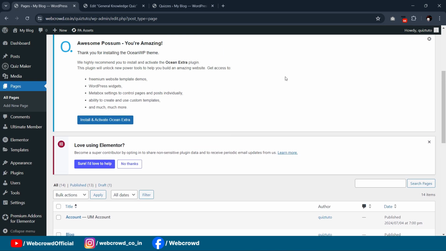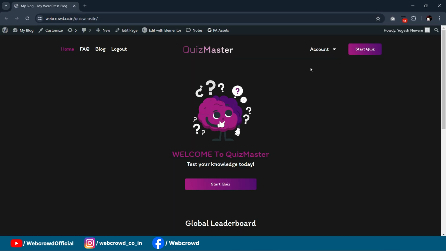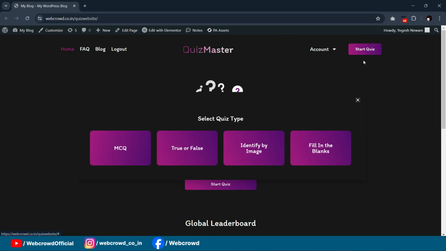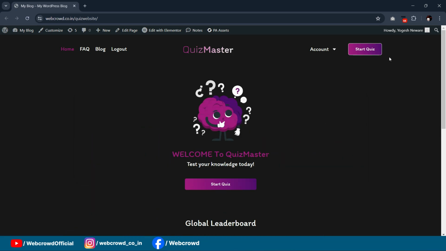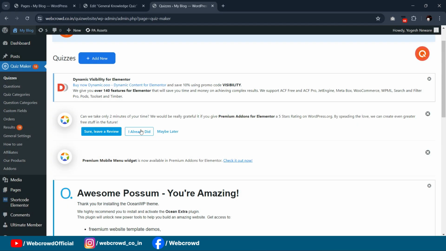Now we'll move to the next part, where I will create a pop-up. As you can see, in the previous website I have created this. When you click this button, a pop-up will appear where we can select the quiz category. So we will create this pop-up first and connect it with this header button. So let's do that.